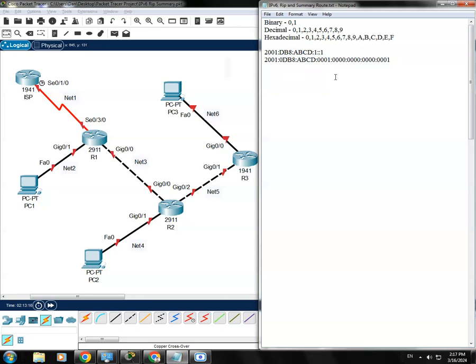What you can do is try to compute it on your calculator, 2 raised to 64. If you compute that, you'll get a total of 18.4 quintillion. Okay, that's a lot, right? You can create a lot of networks.